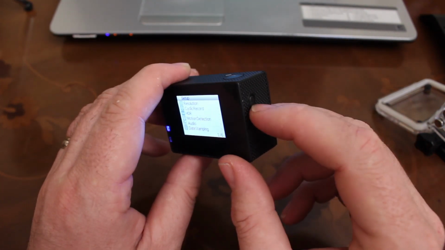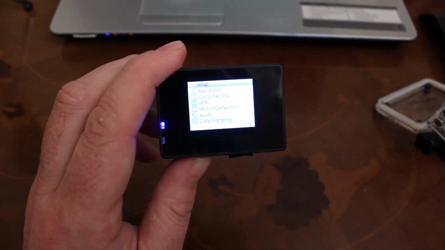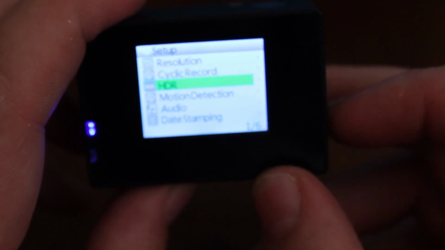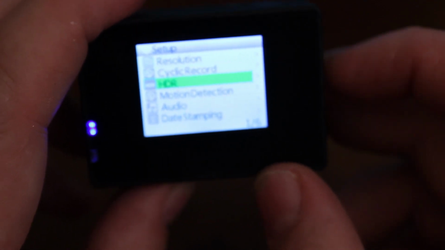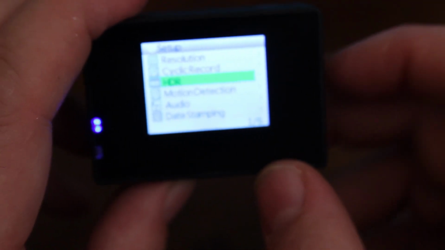And then we use the buttons on the side just to cycle through so you can see what's going on. So let's start off. The first one we want to go into, so these are the settings, is HDR, and just turn that on so we get nice dynamic range in our photos. So let me just refocus.